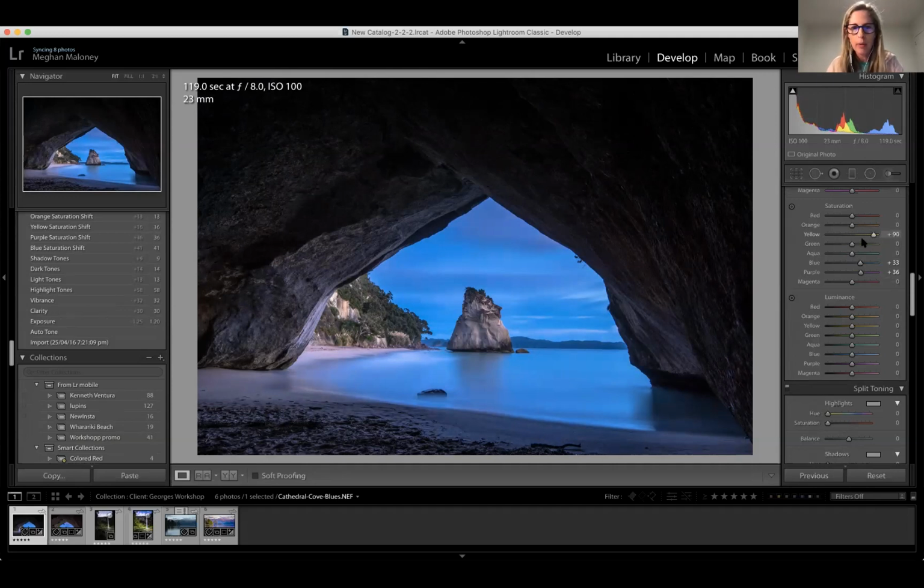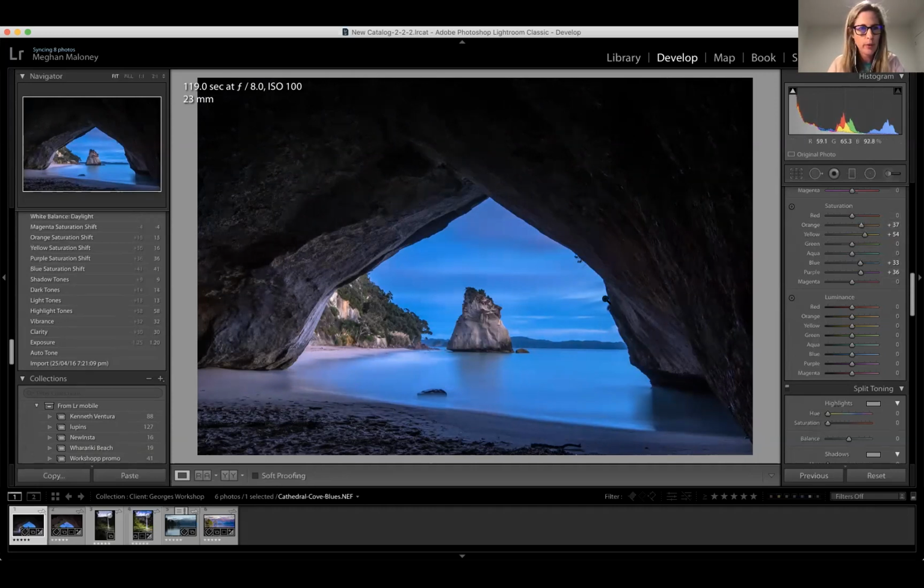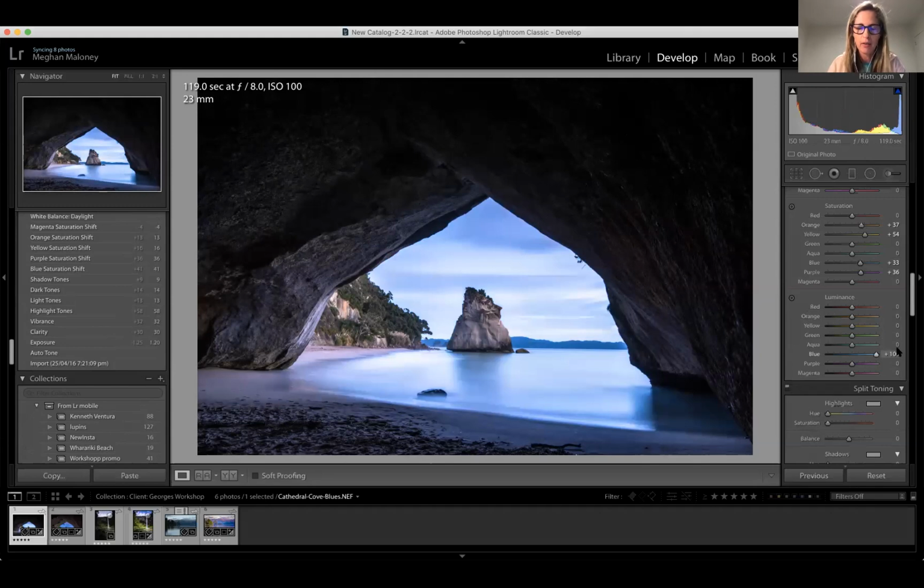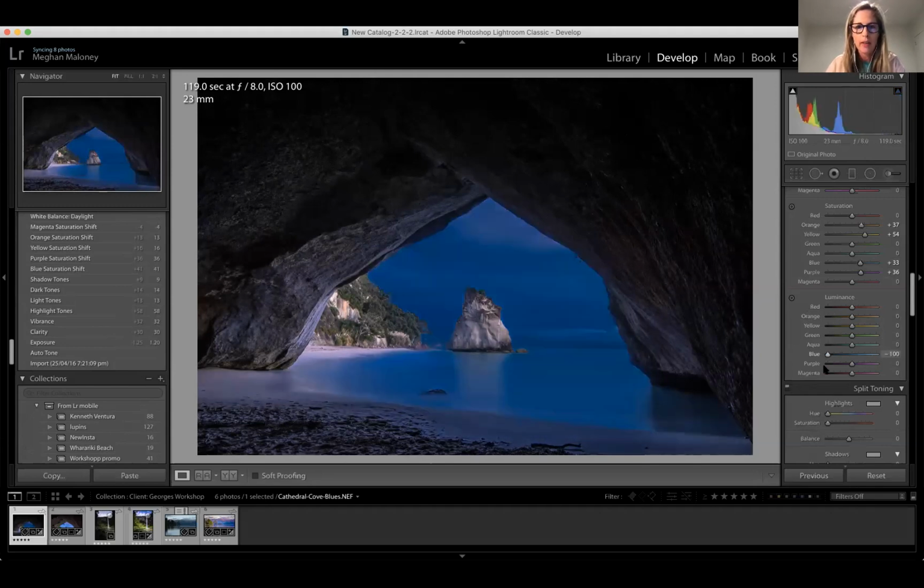It's probably not that obvious. There's a little bit of yellow in the cliff over here, and a little bit of orange as well, but there's not much in that image. It is mostly blues and purples. And then I'm quite a big fan of using luminance. Luminance is basically the brightness of a color. So you can see here, if I do that hugely, that's completely brightening up the blue, and that's completely darkening it.